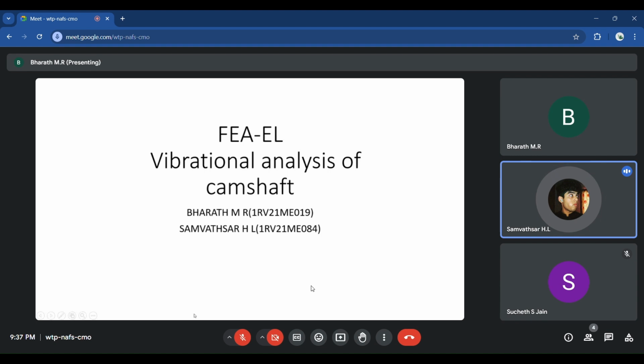There are several types which include the overhead camshaft, the OHC, which includes a single overhead camshaft and a double overhead camshaft. Similarly, we have a push rod camshaft, which has an in-block camshaft located within the engine block. This camshaft operates through a push rod and rocker arm mechanism. We have an in-head camshaft, a variable valve timing camshaft, and rotary camshafts as well. Each type of camshaft has its own applications and advantages depending on the engine design and performance requirements.